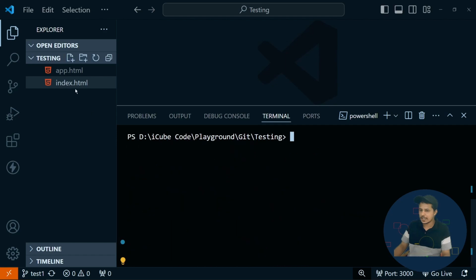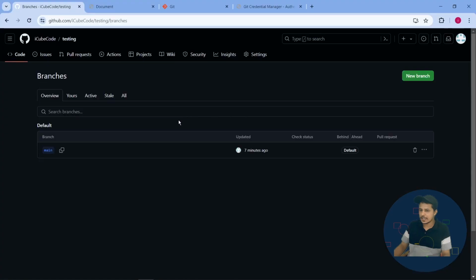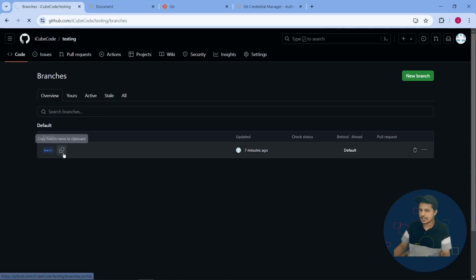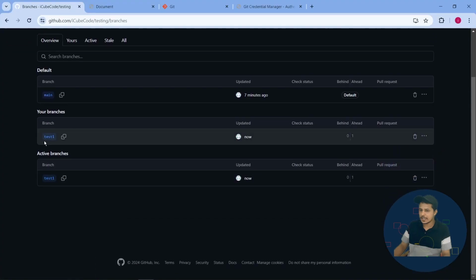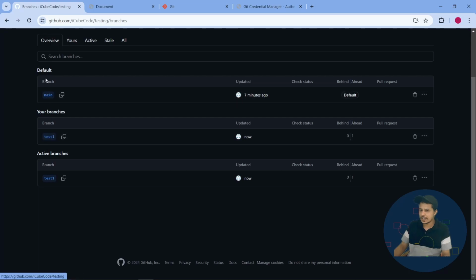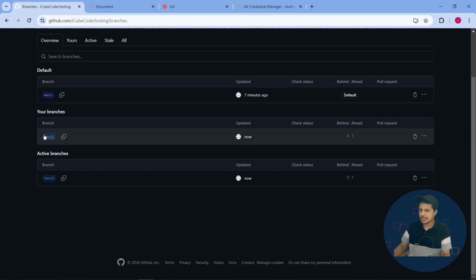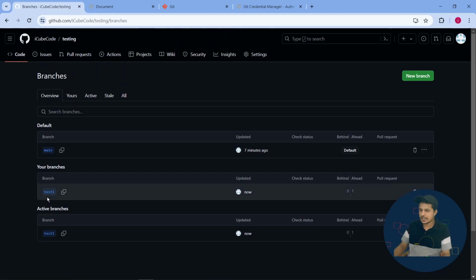Now let's go back to GitHub and refresh it. We should be able to see the branch test1 here. You see the default branch is main, which is already there. My branch is test1. This is the active branch, and this is the one branch that has come up.